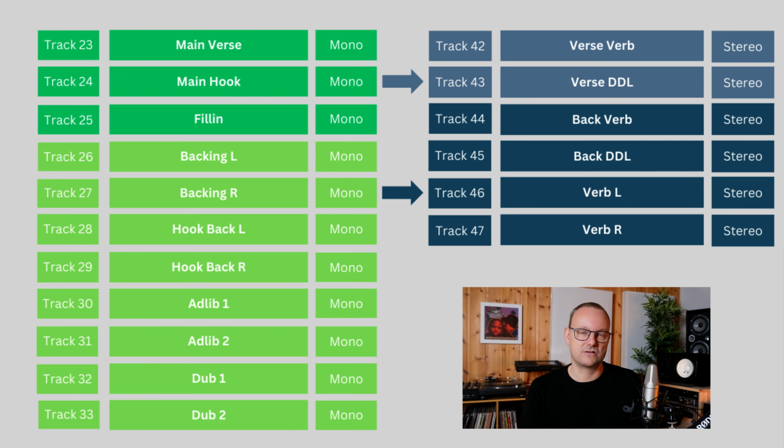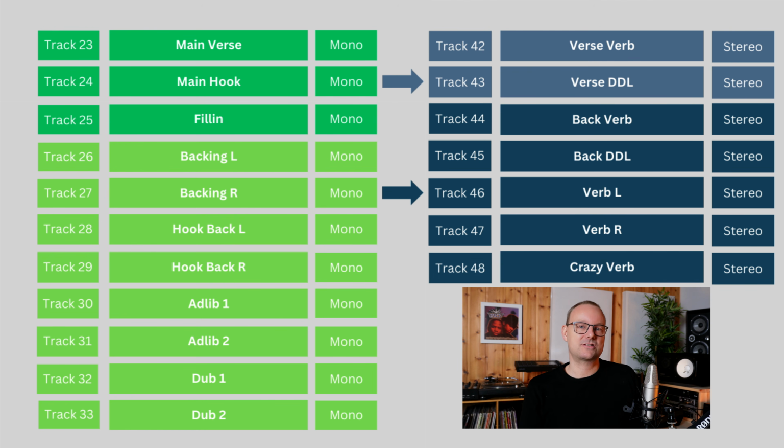That's a neat little trick that I like to use, and it's also nice to use on individual instruments, for example. So having it in your template is a good thing. And as a short bonus to this step, I like to have something that I call the crazy verb. And that's something crazy, modulated, sound effect type of verb.